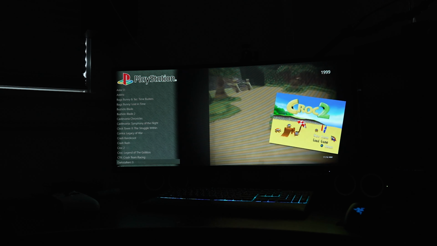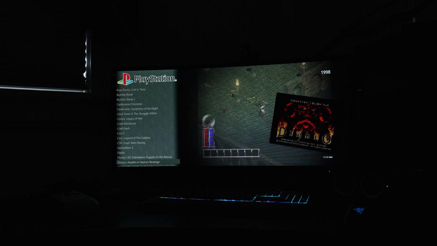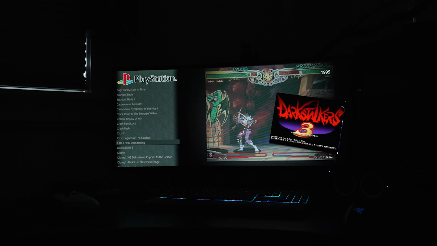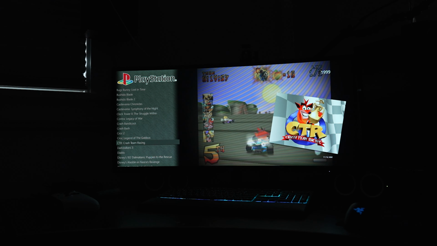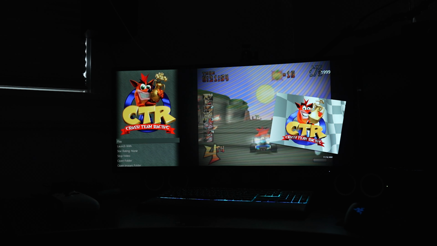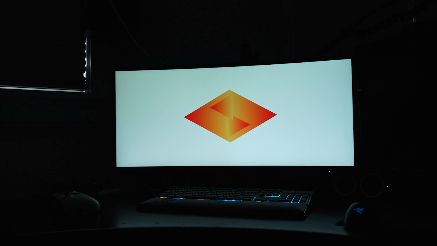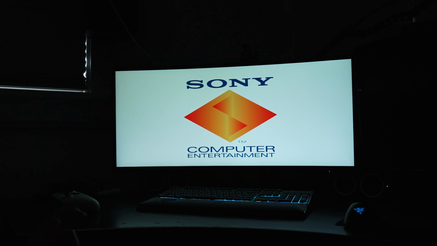Alright, so let's do a racing game. Let's go with a game that everyone knows about. Let's do Crash Team Racing. This is one of my favorite games as a kid. I absolutely loved it. And the remake they made recently is actually really good also. I would highly recommend it. It's really hard, which I do like. I like hard games.